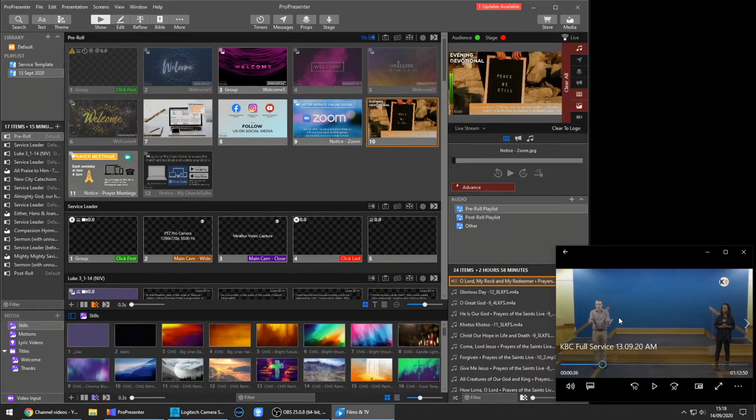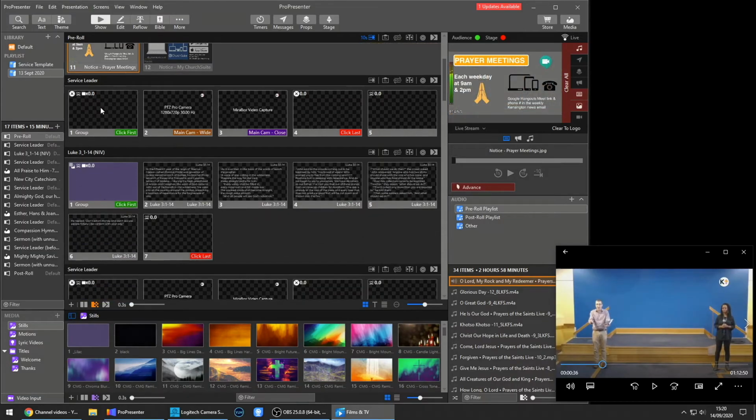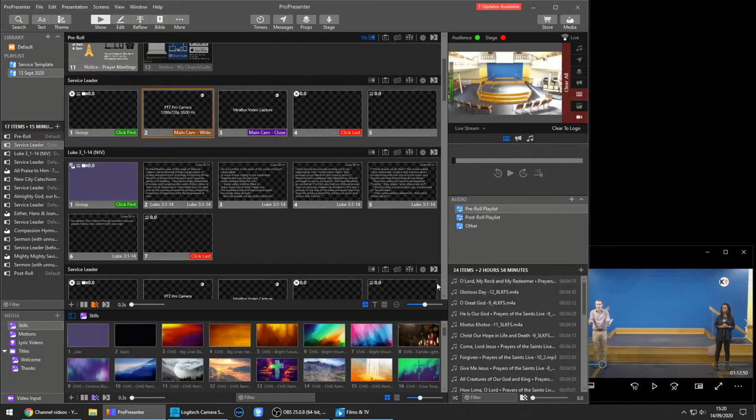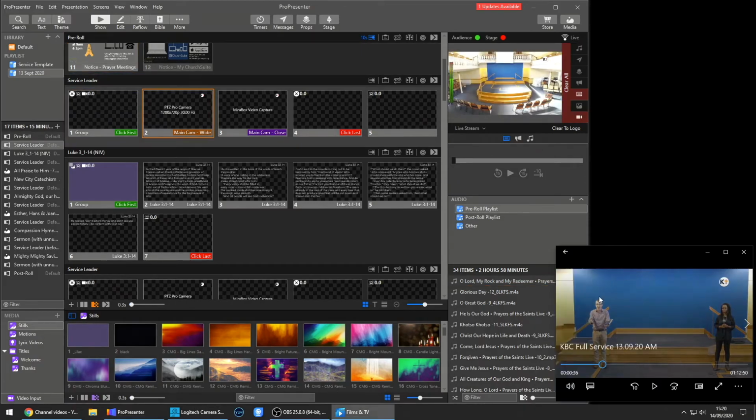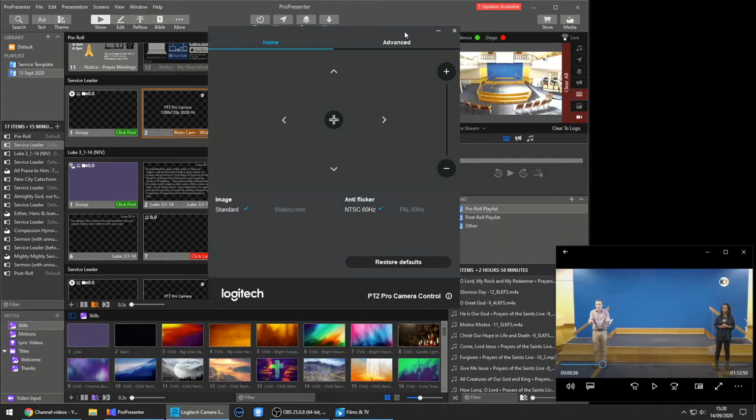Okay, so just as we're coming to the end of the timer, you're going to come to the next item in the playlist, which is Service Leader. So you can just scroll down here and click first. Now that'll bring up an image of the camera, the Logitech camera, which you're able to pan and tilt and zoom with. We have controls down here. If you click this app, you're able to go left and right, which are actually reversed because it's facing away from us, and you can also zoom in.